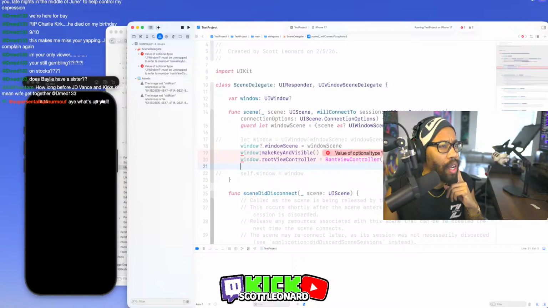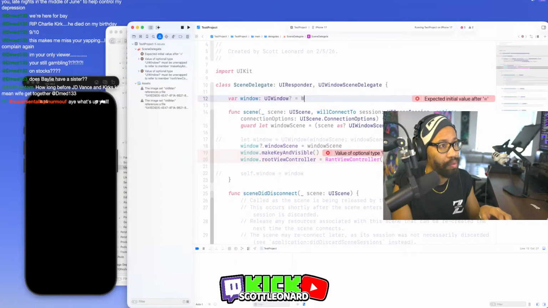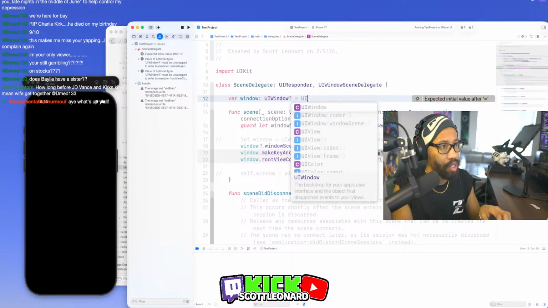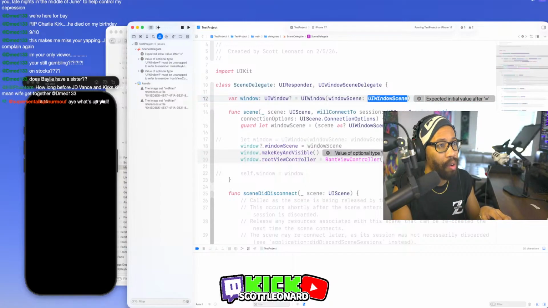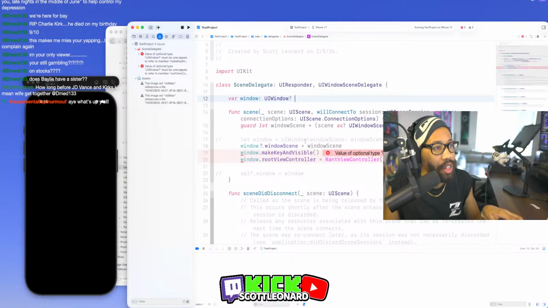Oh, I see why. I see why. This here. Okay, this here should be UI window scene. Can I do that with that window? Oh, okay, I see what the problem is. It's because this is optional. This is optional, so it doesn't even exist. Gotcha. I'm an idiot.